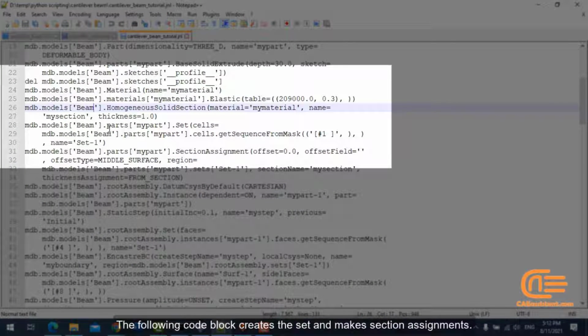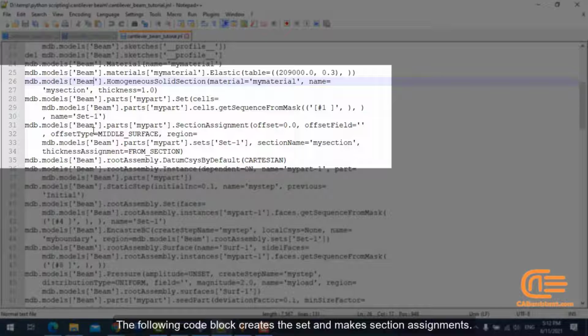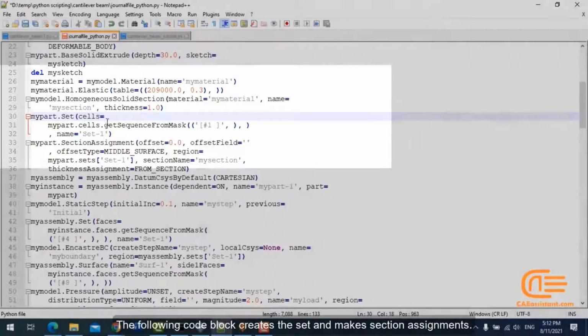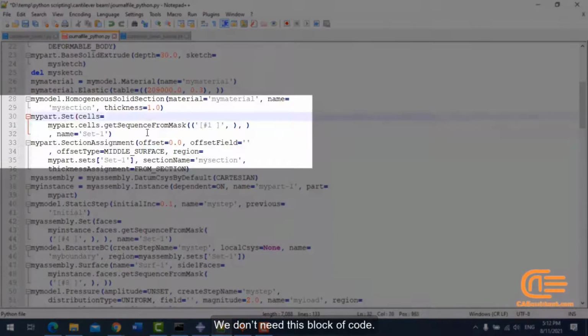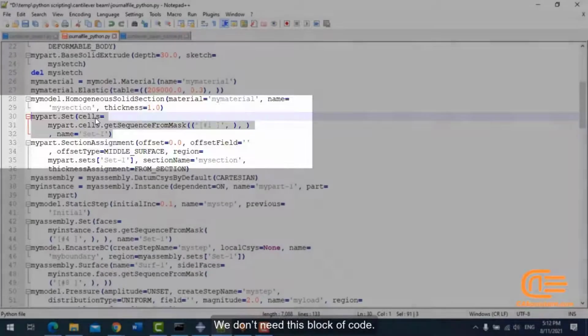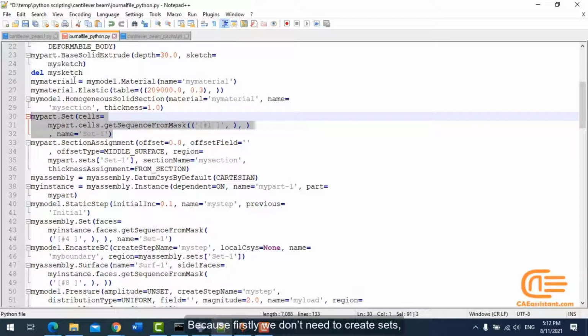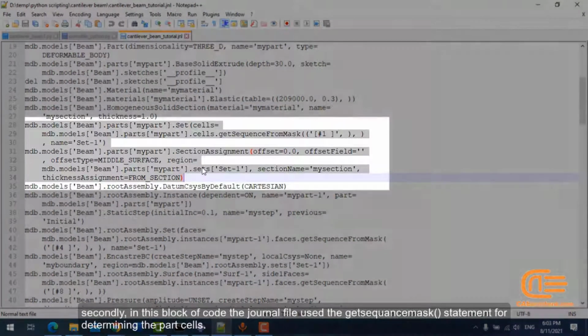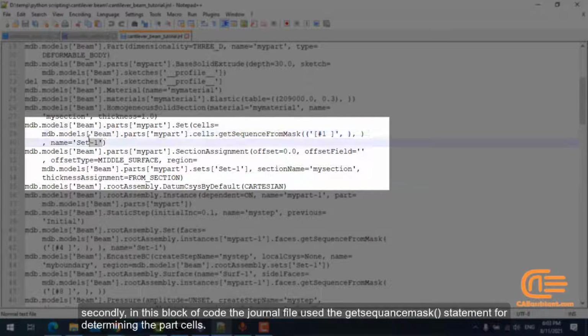The following code block creates the set and makes section assignments. We don't need this block of code, of course. That's because firstly, we don't need to create sets. Secondly, in this block of code, the journal file used the getSequenceMask statement for determining the part cells.